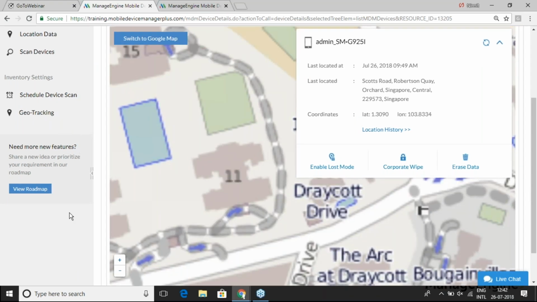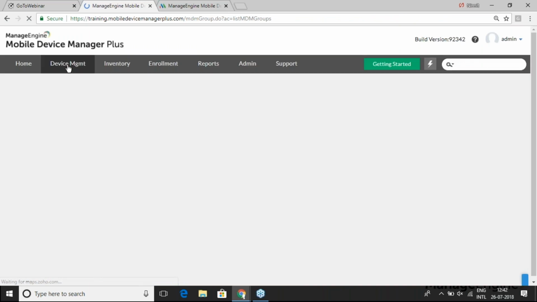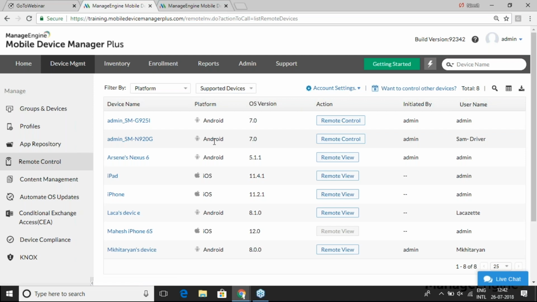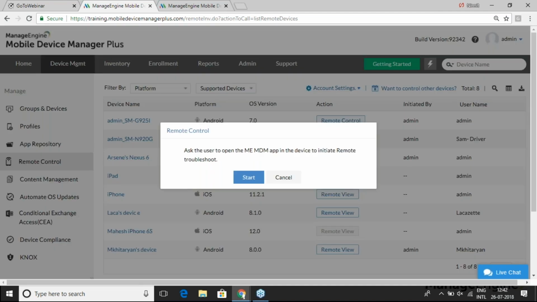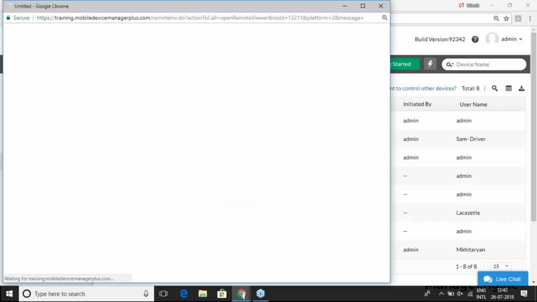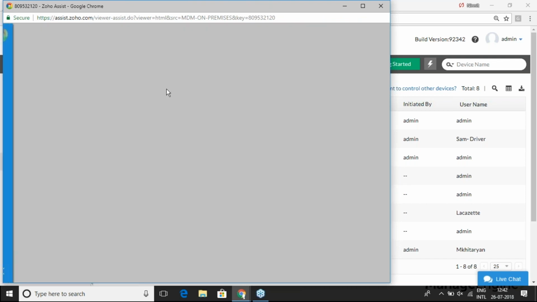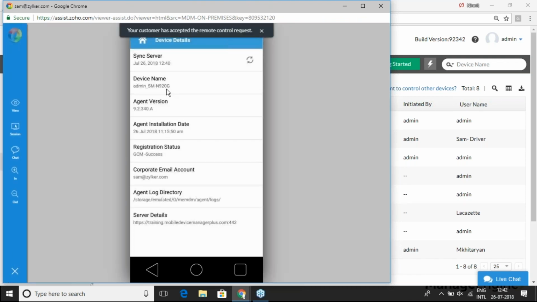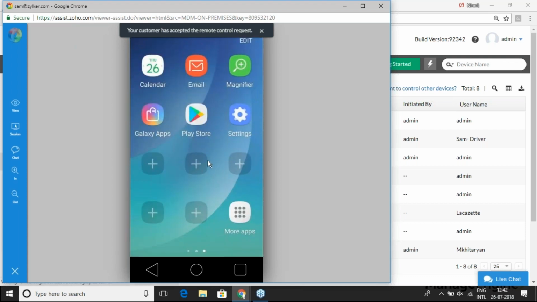So go back to your MDM server, click on device management, select the remote control option. Now let's assume that you want to troubleshoot this particular device remotely. All you need to do is click on remote control and select start. As you can see, MDM opens a new window. Now MDM at the backend leverages ZoAssist, a free remote troubleshooting software, to establish this remote session. And as you can see, the remote session is now successfully established.